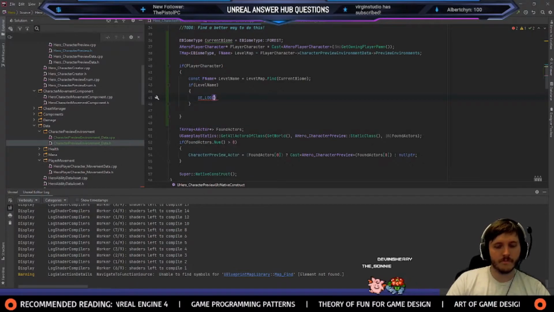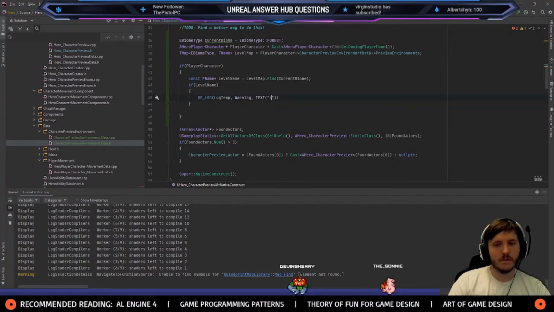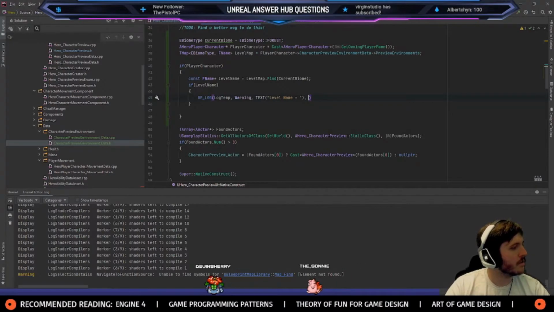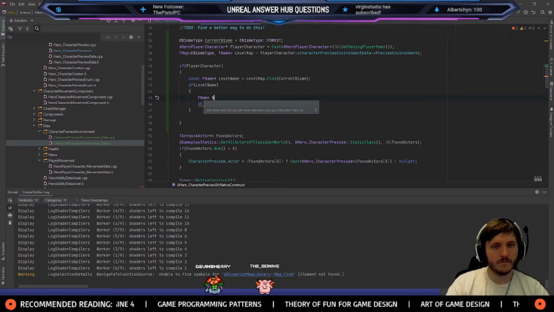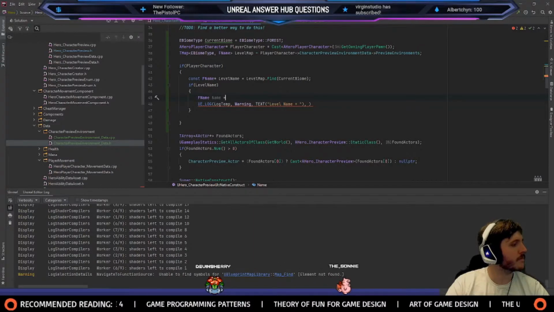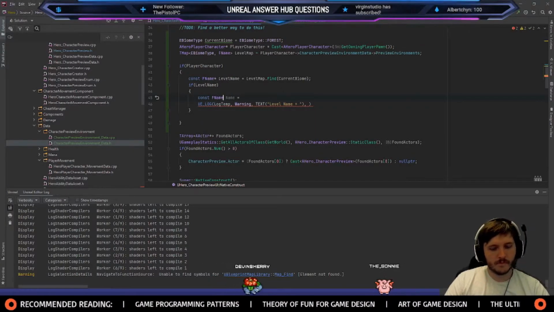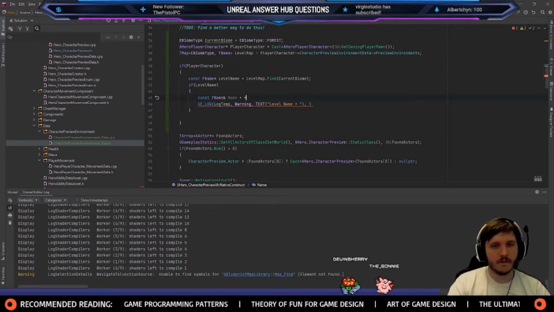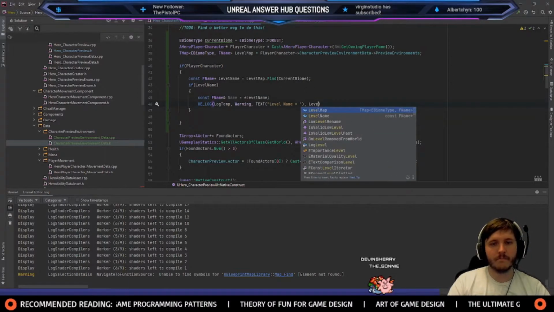UE log temp warning text, level name equals, and then basically we gotta what? Let's do this. FName equals. So I guess we gotta do this. Const equals level name. And then level name or just name?